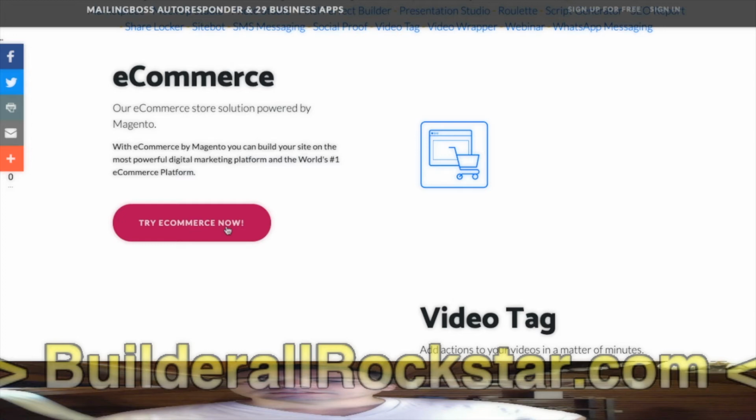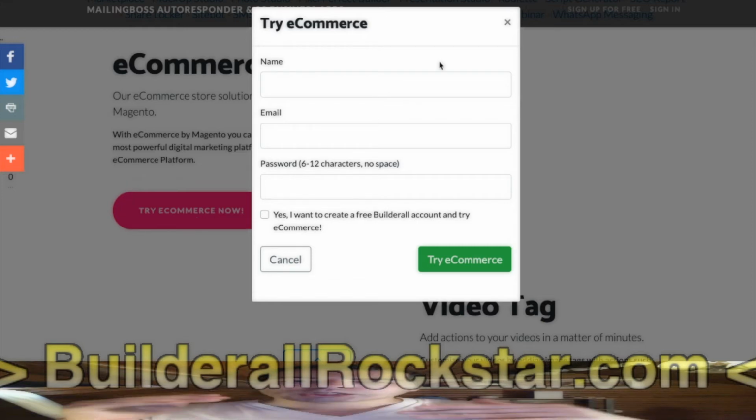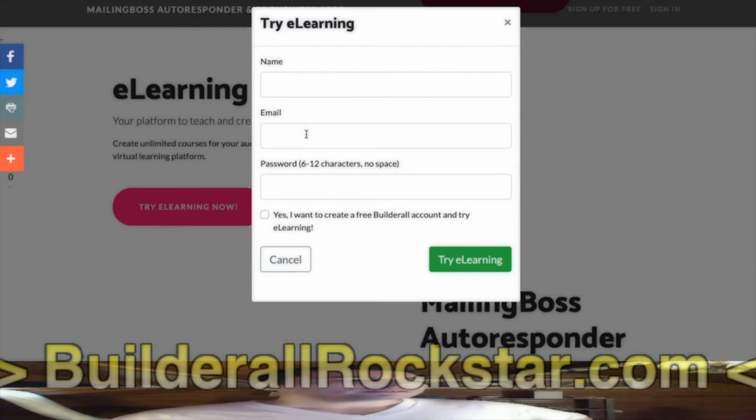For instance, here we are on the Mailing Boss Autoresponder page, but if I click on e-commerce, Try E-commerce, the pop-up opens with Try E-commerce. I want to create a free Builderall account and try e-commerce. It's the same form, but it changes dynamically depending on which button the user clicks. If he reads e-learning, then I want to try e-learning, and so on. So you see, it's only focused on the tools. That's the goal of this mini website.